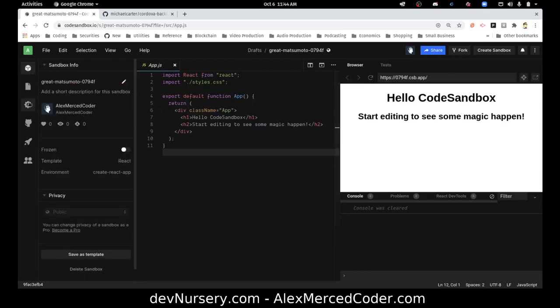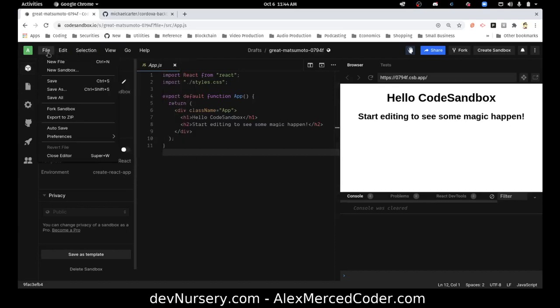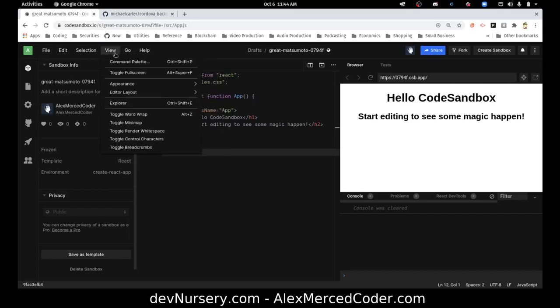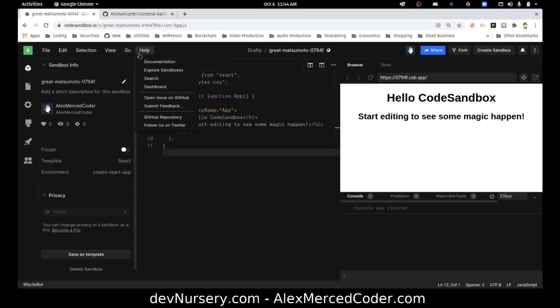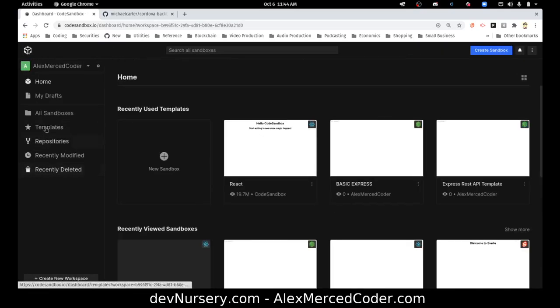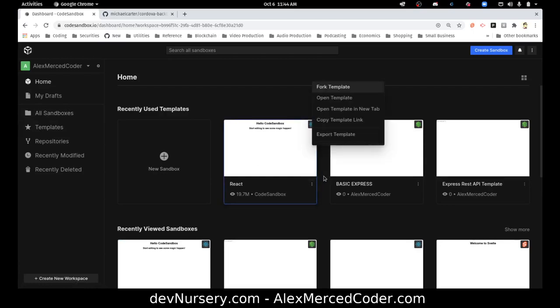Trying to think if there's any other cool features I want to mention. Otherwise, you have all your cool IDE features. You can set up autosave. You can change your preferences. You can install all sorts of cool helper libraries. It's a pretty cool tool. Okay, so that's all I wanted to say right now.